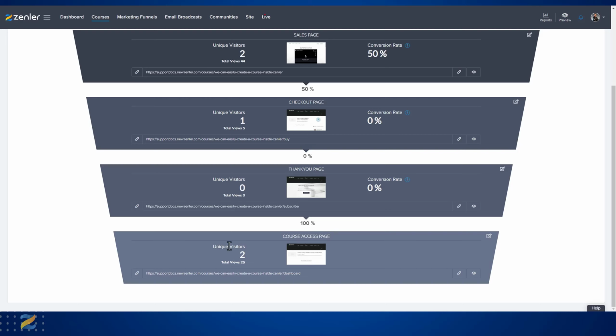Down here we have unique visitors. These are the amount of unique or new visitors to this page. You'll also see a total view of existing visitors and unique visitors shown here. At the bottom here you can see the URL of the Course Access page.